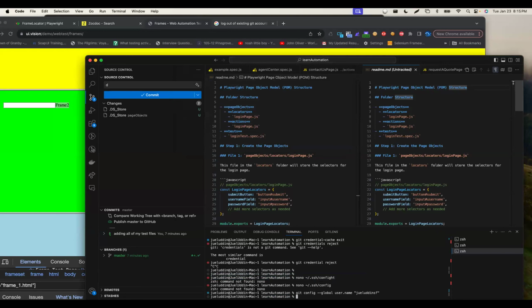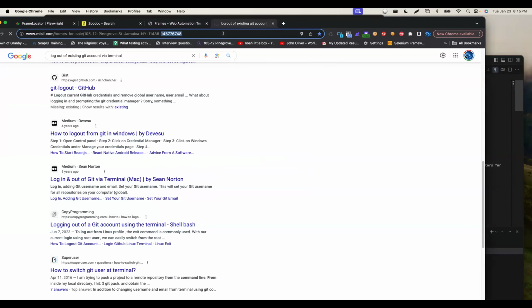So this is my username, I will enter. And then I need to enter my email, which is going to be very much the same. The only thing that changes is the email. So I will also double check which email I'm using. Maybe that's one of the reasons why I had that problem.